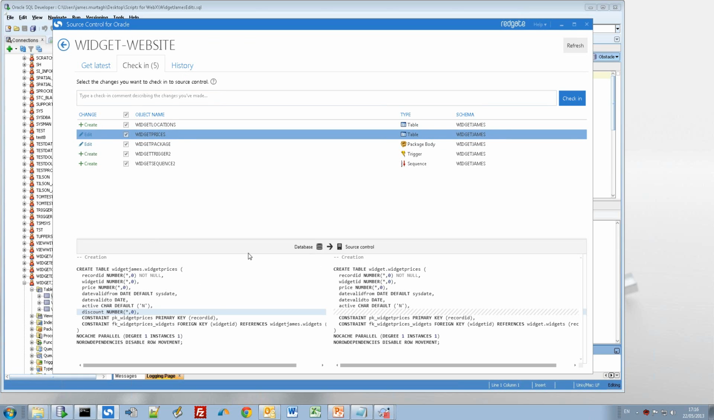So we've made the changes. We can now look at what we've actually done. So this particular edit here, we can clearly see that what we've done is we've added a new column. So we've added a column called discount. That's in the database. That column is not yet in the object that's in source control.